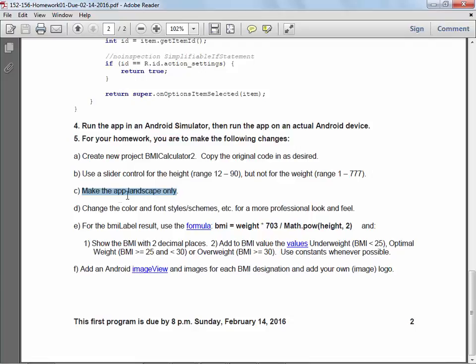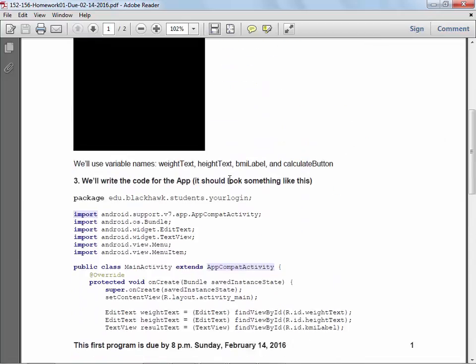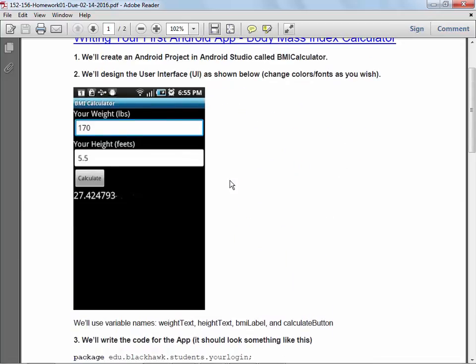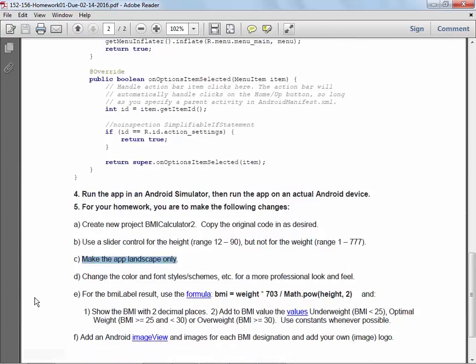All right. Then I want it to look more professional. This does not look very professional to me. So, change the color, change the font styles, change the schemes, etc. You're getting lab today for the rest of the period. You're getting lab Thursday at a minimum to work on this. So I expect it to look as nice as you can make it look during that time.